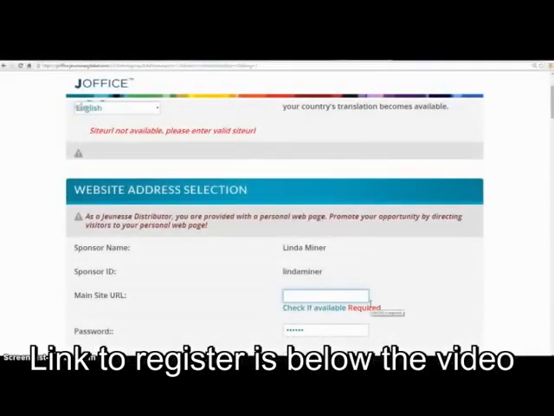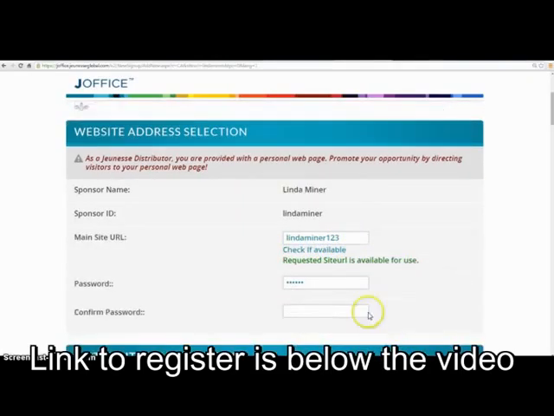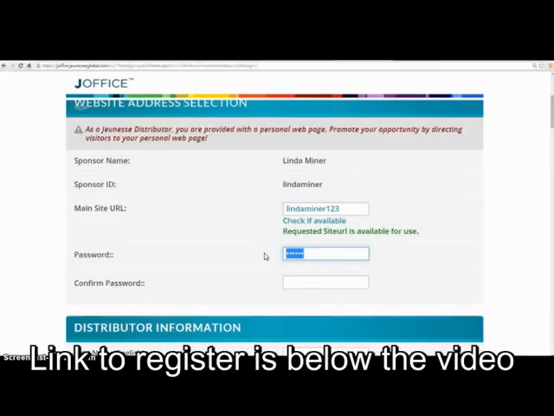That could be your name. You can have it capitalized if you want to or not. I'm putting in Sam Smith. Let's see if that's available. Yes, that is available. If I try to put in Linda Miner, it's going to say it's not available, because clearly I'm already using that, and the website URL has to be unique to the person. If somebody else does have the name Linda Miner, they could try doing that, and that would work. Then we're going to create a password.